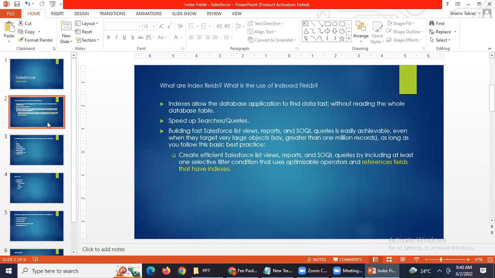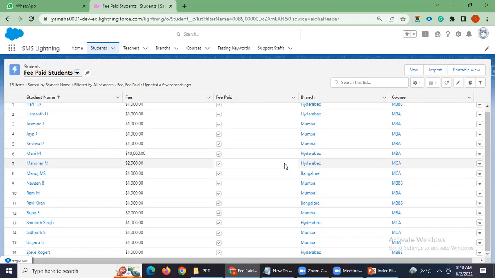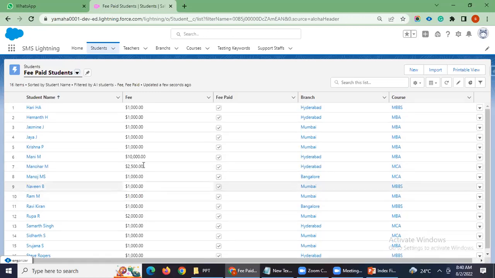Index fields are the fields which we use to speed up our record query process in a faster way. These records here are just 16 items, 16 records. What if we have records in lakhs? The system gets slow, right? In this case, index fields will come in. Index fields help you improve our query process and search process in a faster way if the data is in larger sets.